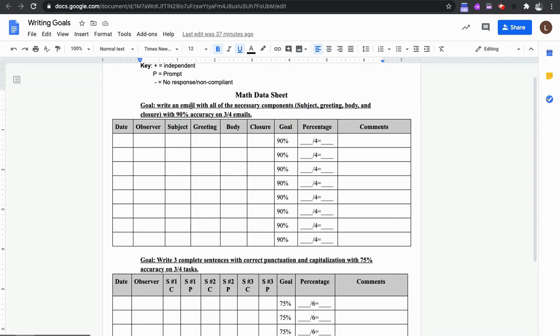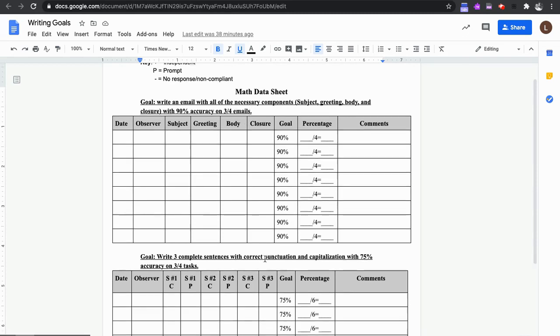So on this one, it says that the student will write an email with all of the necessary components. So I have listed those components: subject, greeting, body, closure. So if they did it independently, you'd give them a plus. If you had to prompt them, give them a P. And if you did not prompt them and they did not do it, you give them a minus.